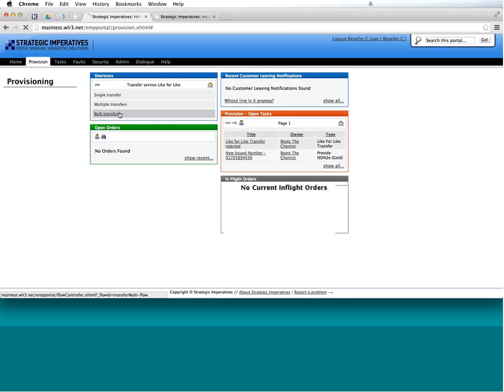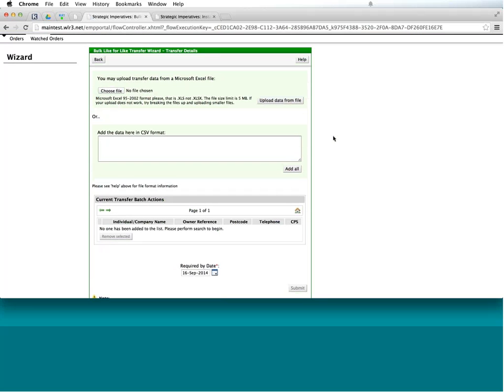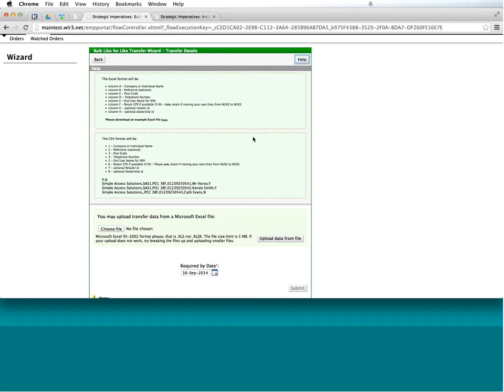And bulk transfers is where you can upload a list of phone numbers and postcodes from an Excel file or CSV file. So you can see here, you can either upload an Excel file or paste the data in CSV format. If you press Help, it'll give you a breakdown of what we require in that input file. And you can see there, you can actually download a sample Excel file there and populate it with your details. So we don't ask you for a great deal in the bulk transfer thing.